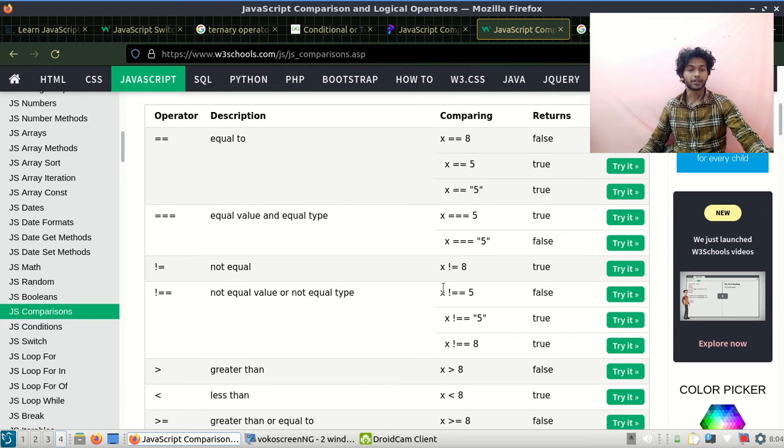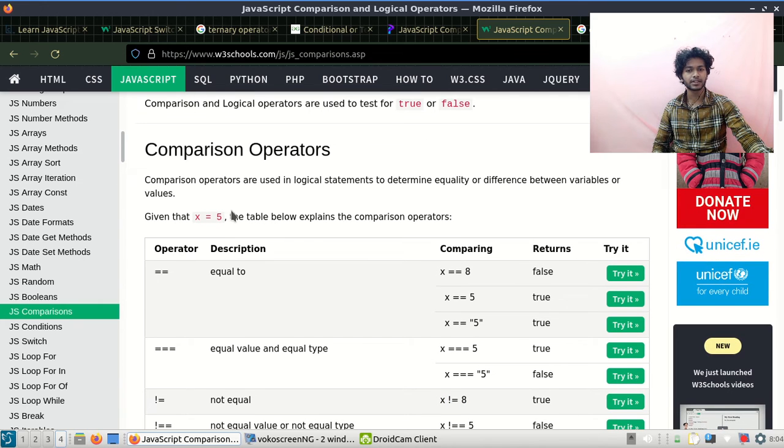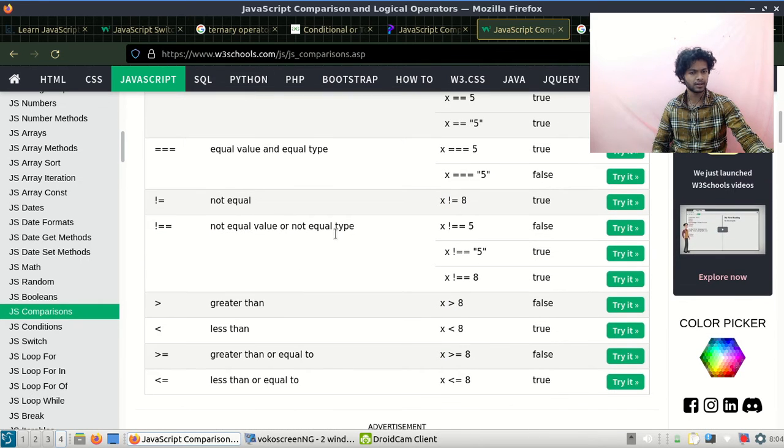Not equal to operator. Since x is not equal to 8, it returns true. Basically, the exclamation mark and equal sign together are called the not equal to operator. First exclamation, then equal to. So it will return true. Why? It's not equal to it. Since x is equal to 5, x is not equal to 8. Basically, not equal to is coded in the form of exclamation equal to.